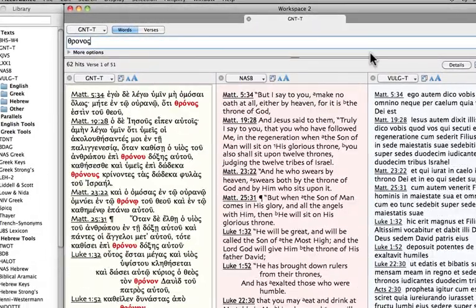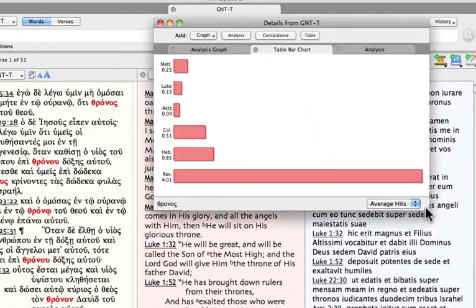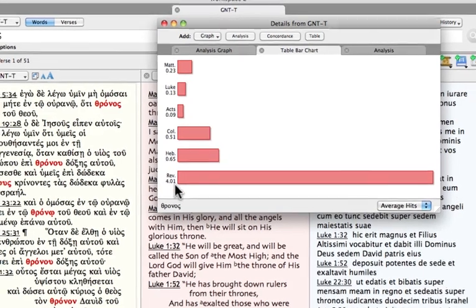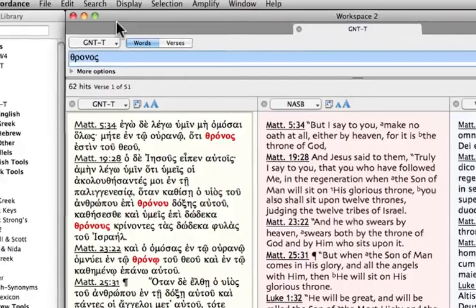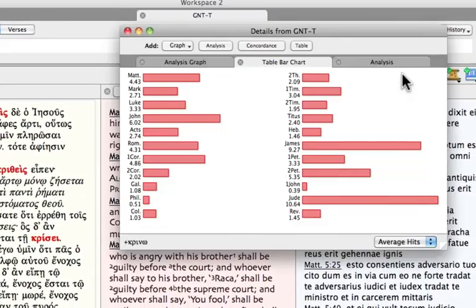Once I search for it, I can quickly analyze its frequency and distribution with a bar chart. It's not surprising that it appears most often in the Apocalypse. I can also find all the words in the New Testament sharing the root krino, to judge, and sort them by frequency in an analysis list.